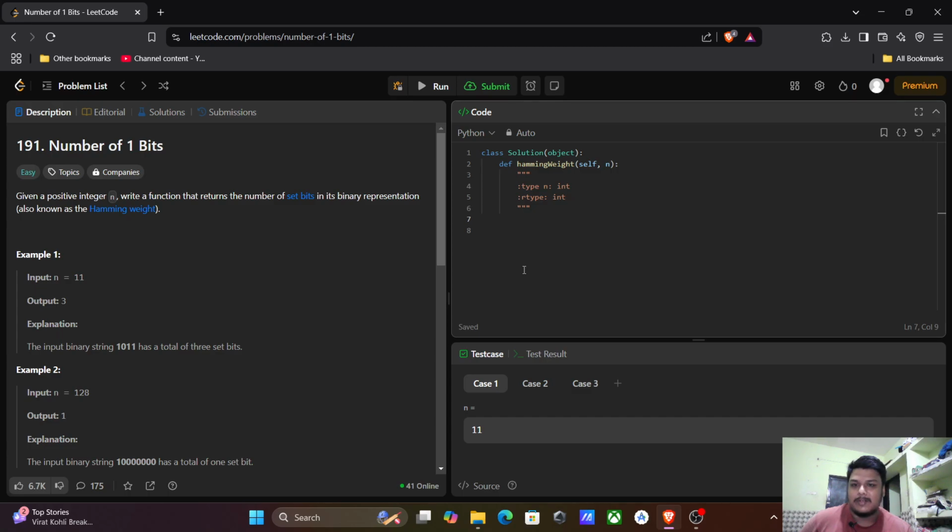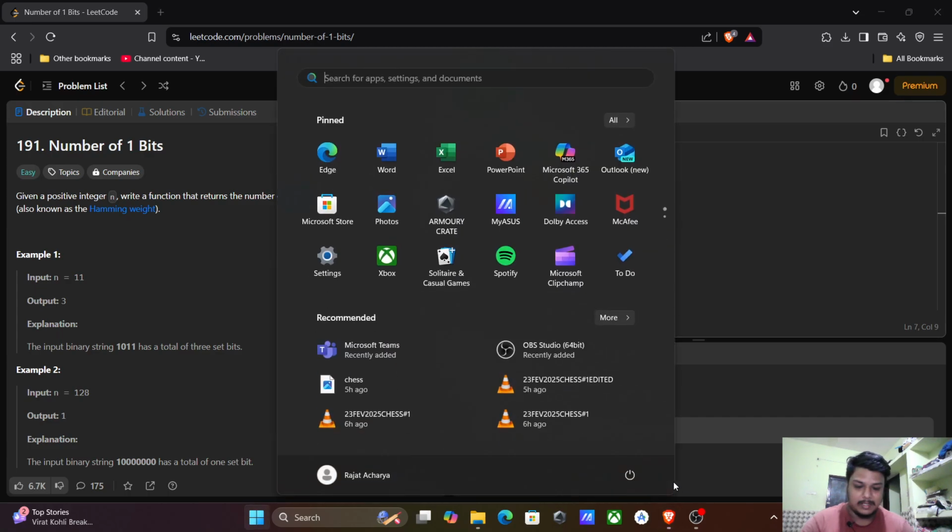We will be solving today, I suppose, two questions on LeetCode. Both are easy. I'm solving easy questions first, and then we will move on to medium level questions. So the first question that I'm choosing today is number of one bits. Well, the one bits, as you can know, let me just open Paint.